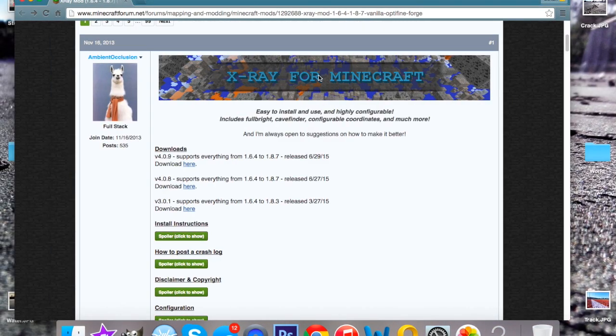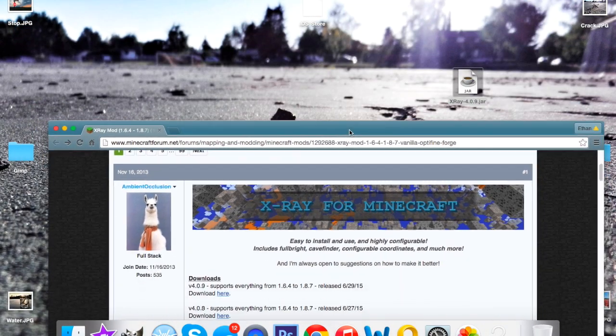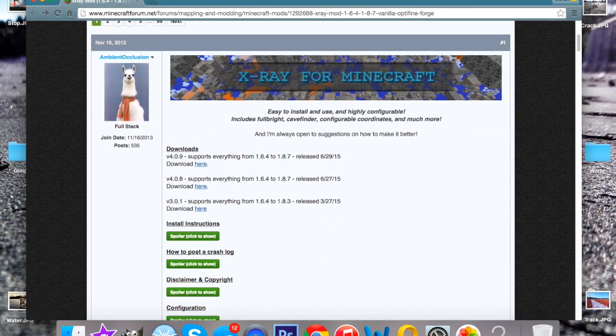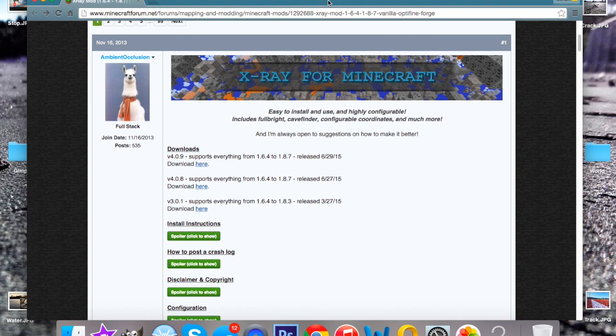We're going to go to this page. The link for this will be down in the description. What you're going to do from this point on is go to the most recent one, which is version 4.0.9, and click download here. I'm not actually going to do that because I already have it downloaded, but you guys go and do that right now. That should take 5 seconds, maybe even less. Super, super quick.